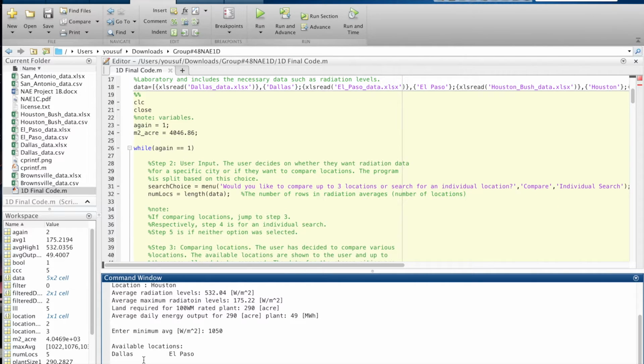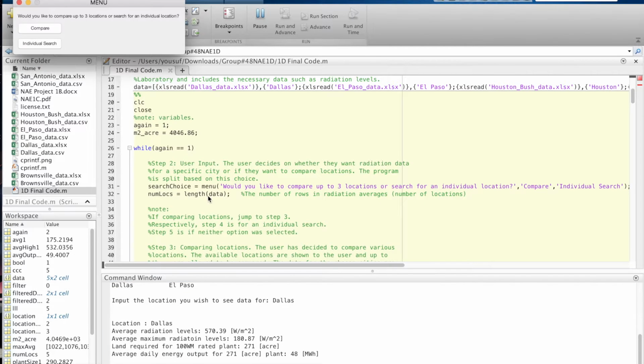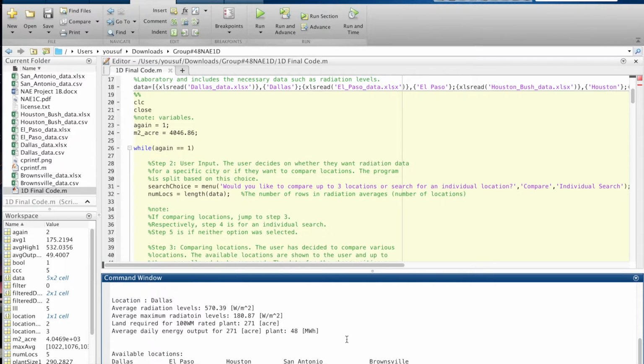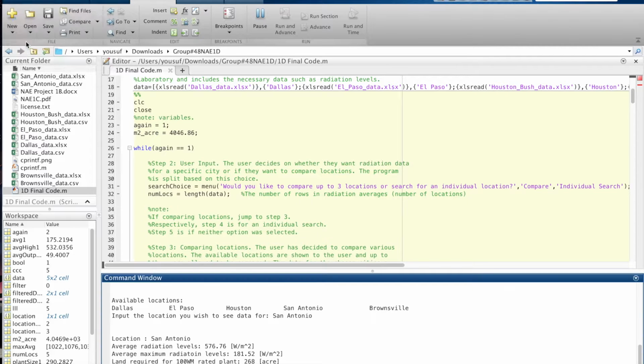From here we will select, let's go with Dallas, hit enter, and it will show you the same as before with Houston: the averages, the land, and the energy output. We can perform one more search to make sure everything works correctly. Do an individual, and we'll select one more city, San Antonio. Hit enter, and there are the levels for San Antonio. If we select no, then it will exit out of the code.